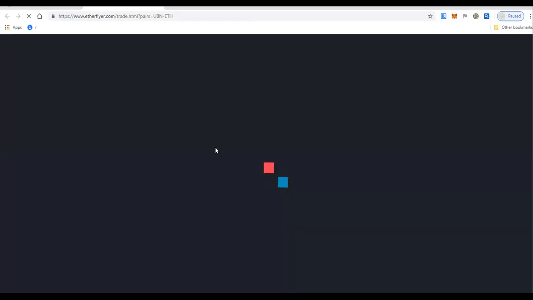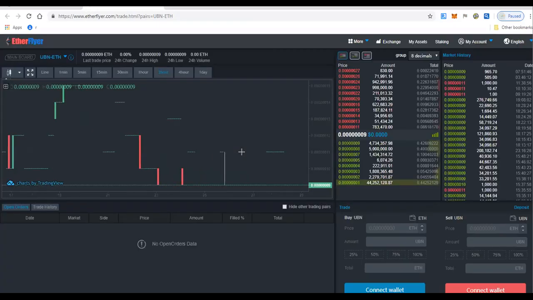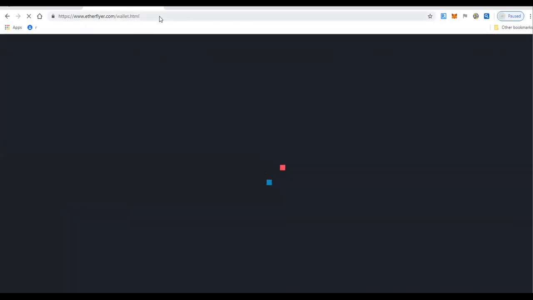I hope you can see my screen. Yes, we can see your screen. Okay. We are on Etherflyer. I hope I'm not logged in here. Yes, you can see here I don't have an account. This is actually what I wanted. So when you go to etherflyer.com, let me just go back there. I'll show you what I clicked.